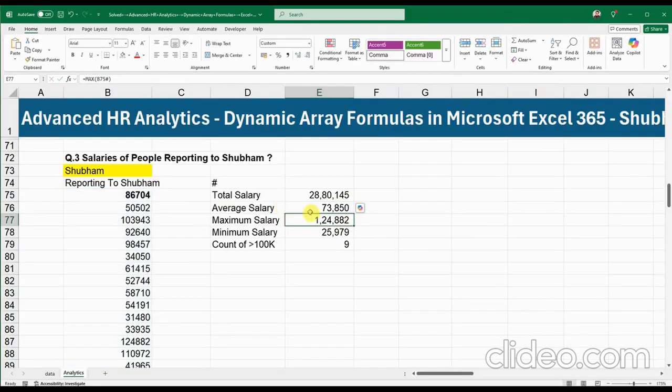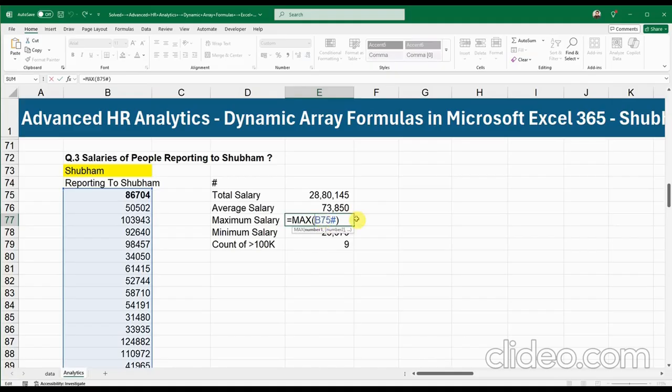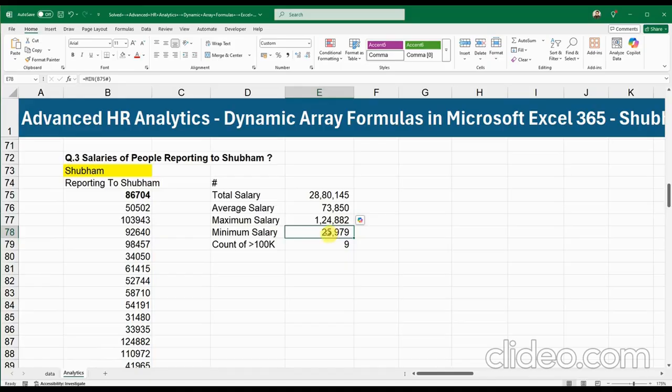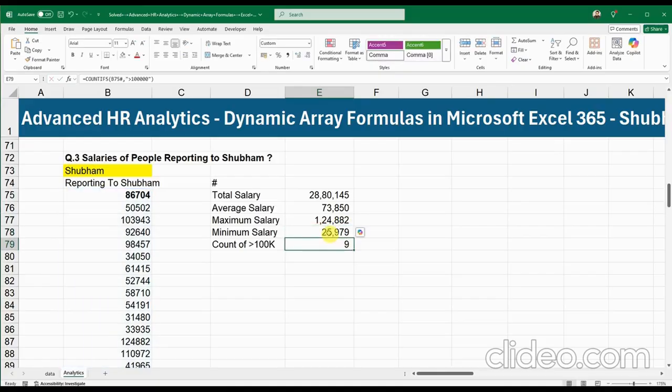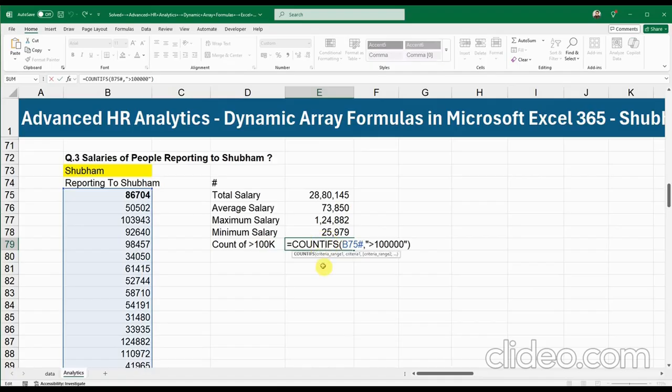Then maximum and minimum. So you know it already. Max equals to max, the first cell, put the hashtag, close the bracket. The minimum is also easy, equals to min. You pick the first cell, hashtag, close the bracket, minimum. And then the count of the number of employees who are getting a salary of greater than 100K.